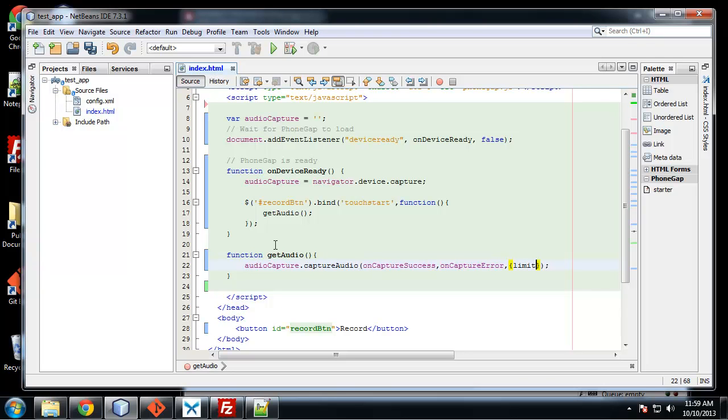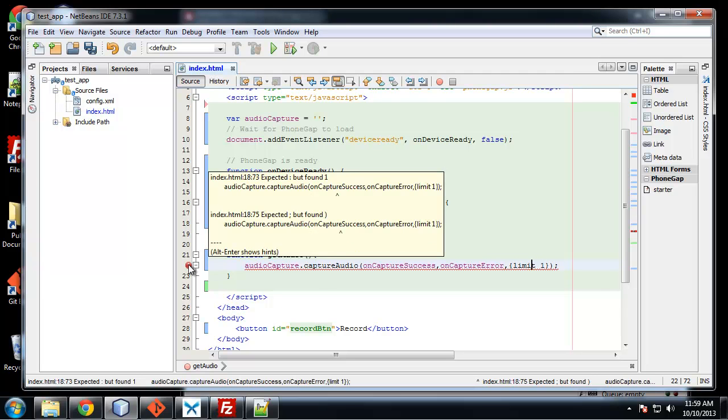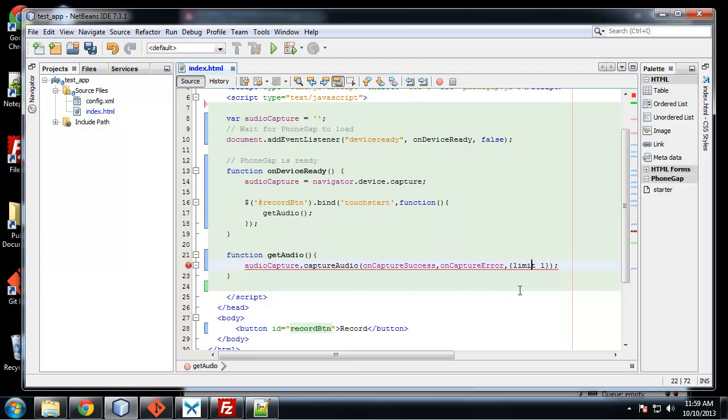You can actually have the number of recordings that you'll allow in one API call, and we're just going to keep it at 1. Just to avoid any issues, because I have had issues when it's multiple recordings. Now we have a little error here. What's this? Expected, found 1. Oh, right after the limit we need a colon. Alright, so that's it for the getAudio.